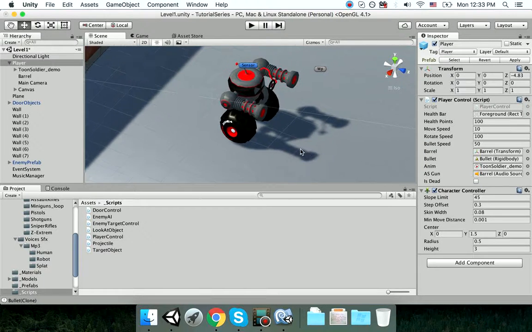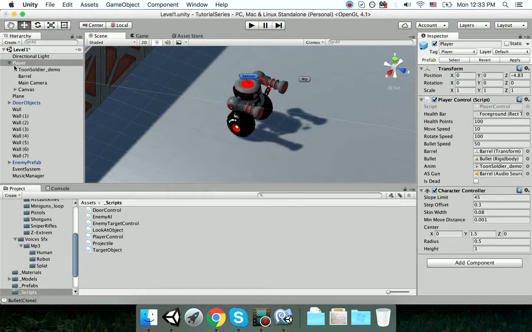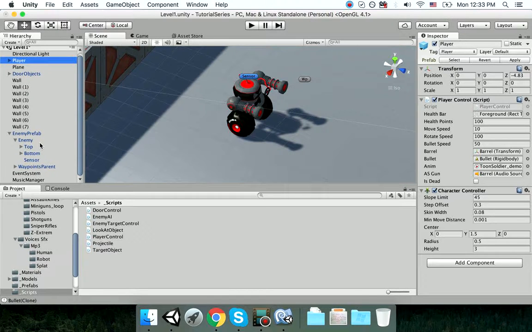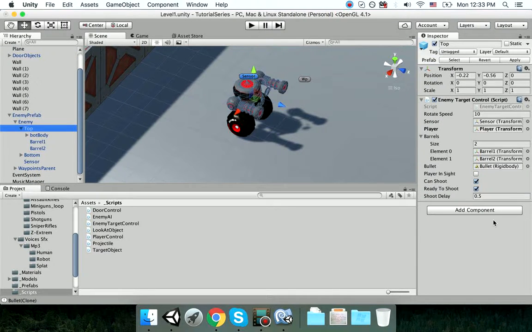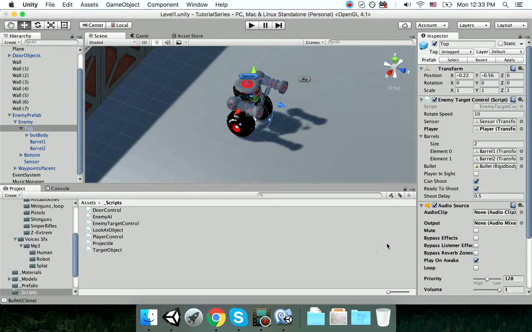Now I'm going to do the same thing for the robot, except he's got two guns. So we're gonna have to give an audio source. Actually, we don't have to give an audio source to each of them because the player will not know the difference, and we're gonna save a little bit of performance, not much, but still. So let's give it to the top part, an audio component, audio source.